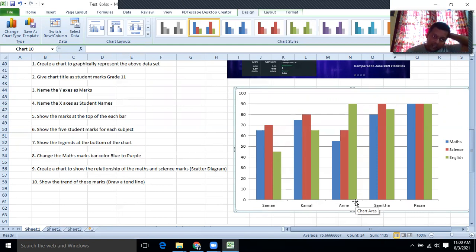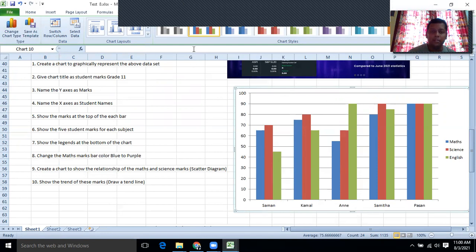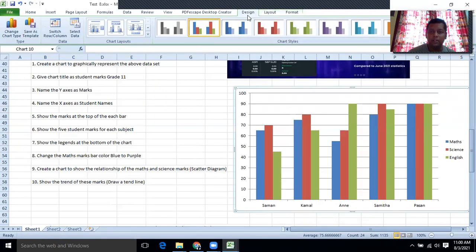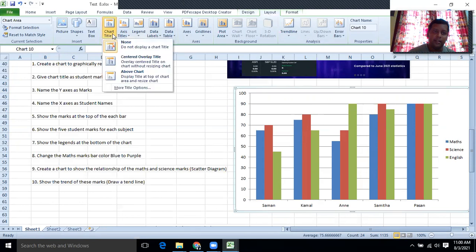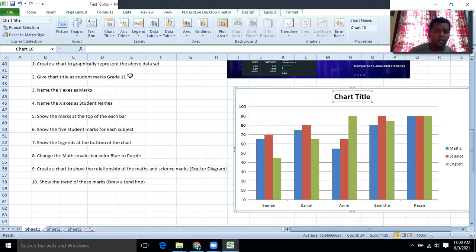Now what they are asking to do is give a chart title as Student Marks Grade 11. So I want to add a chart title. To do that, you have to click on this chart. Then in the menu bar, you will see two menu items called Design and Layout. Then you have to select Layout to change anything here. Then in Layout, you can see Chart Title. You can add a chart title above the chart. Student marks grade 11, right?